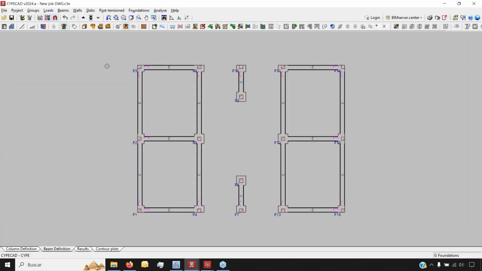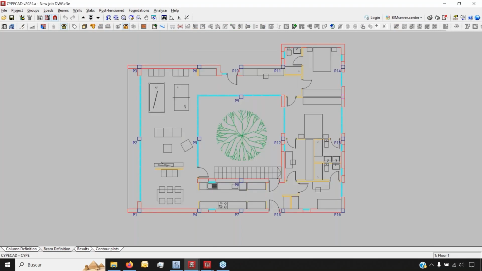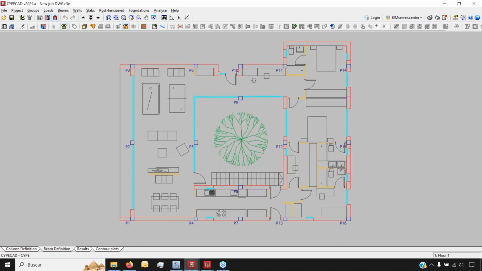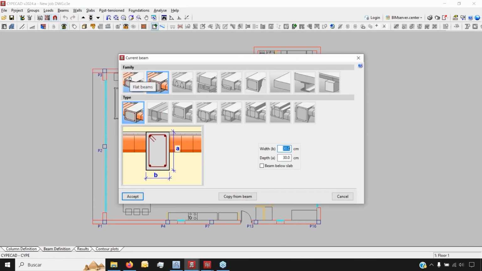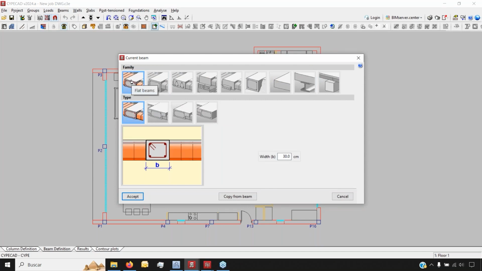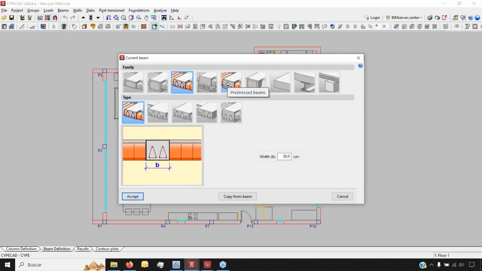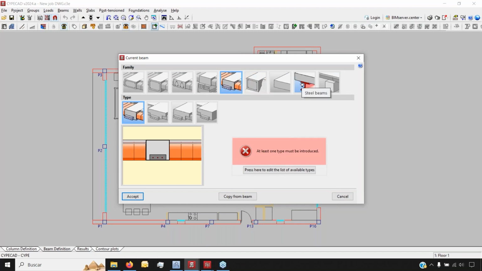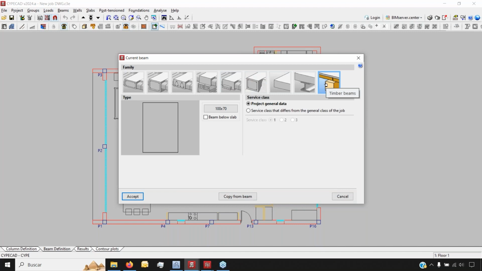So let's continue with the modeling, and let's go, for example, one level higher so that we can start with the above ground level. I could start, for example, by adding beams, of course, and you can see that by default, we can work with many different kinds of beams. We have different families like flat beams, as well as drop beams, lattice beams, pre-stressed beams, and as I mentioned before, we can also work with steel and timber elements if necessary.